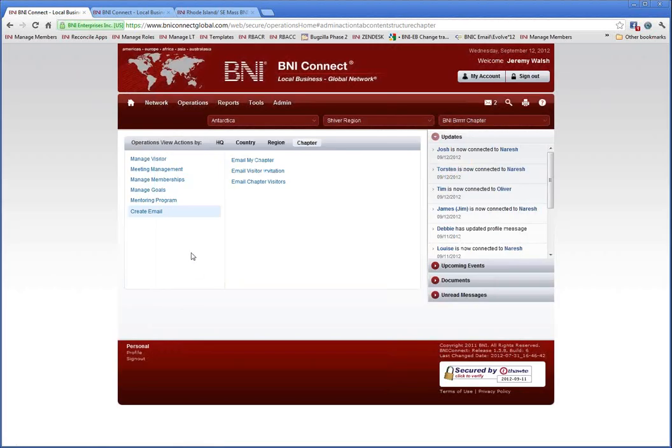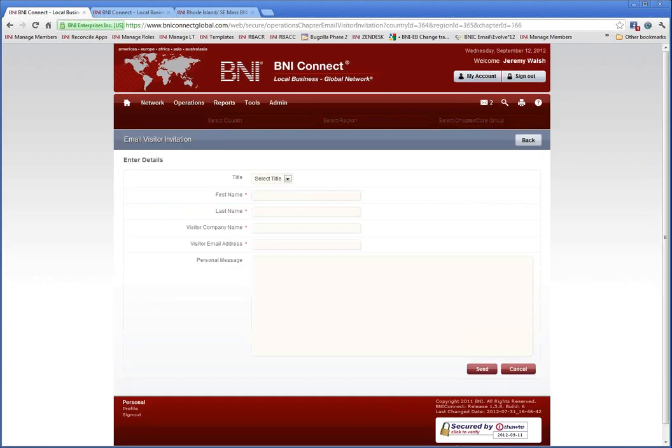Now, the second thing I'd like to show you under this is a lot of us have a hard time inviting visitors, and there's a really easy way to invite a visitor to your chapter right through this system. If you go to Create Email and click on Email Visitor Invitation, this will allow you to very quickly go in and invite a visitor. Now I'm going to show you guys exactly what this looks like. I'm going to invite myself to this chapter in Antarctica.